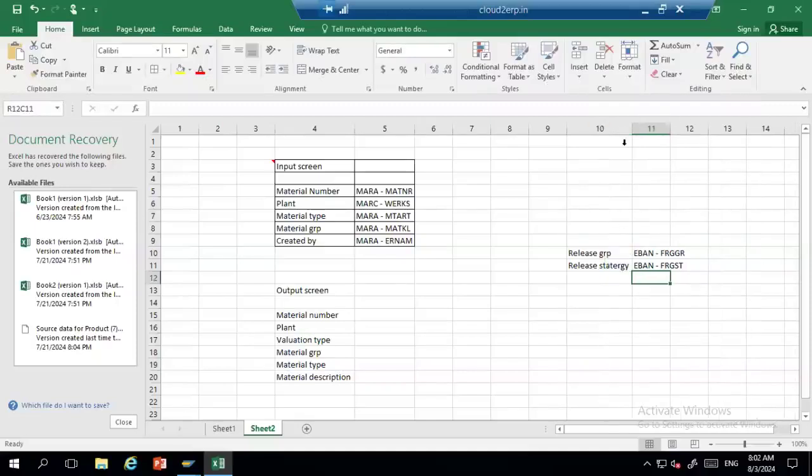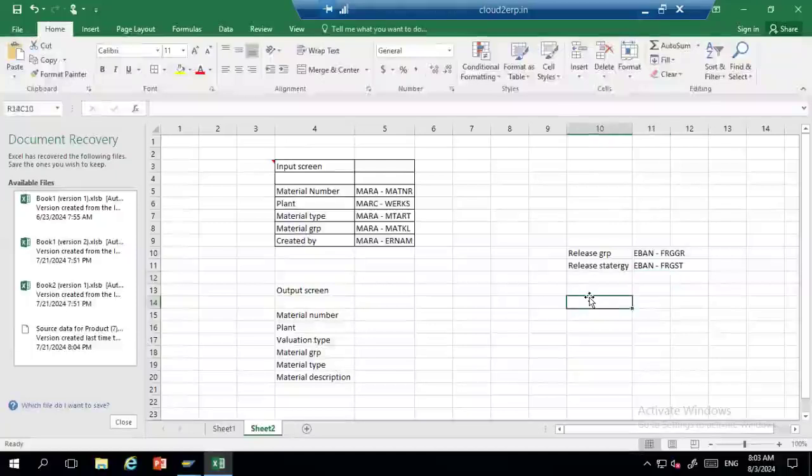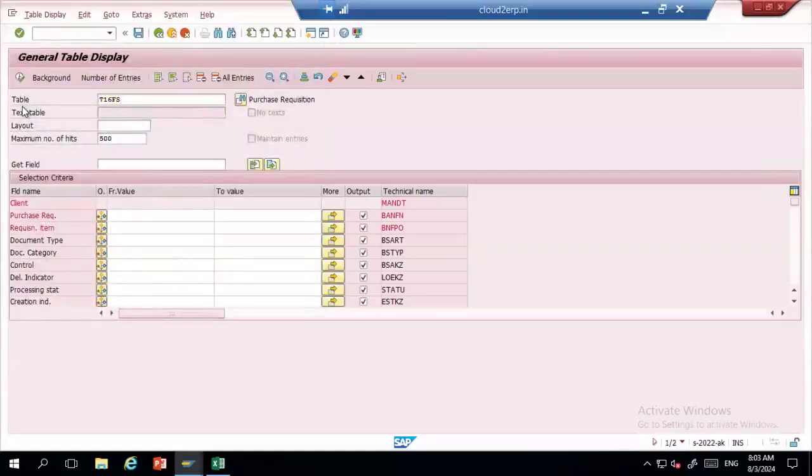Now, where can I find the release code? Release code is getting stored in one of the tables, which is a release table. So what is the release table? I'll find it here, T16FS. So T16FS is the release table. Now open this table. Here you have the release group and release strategy.